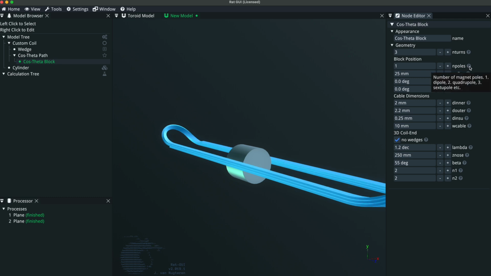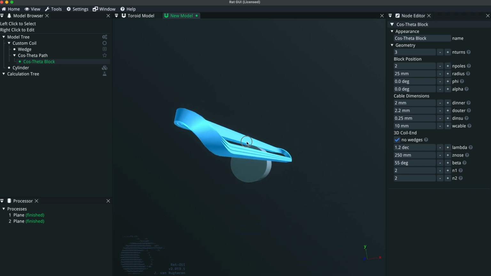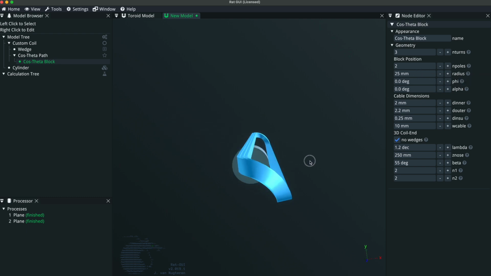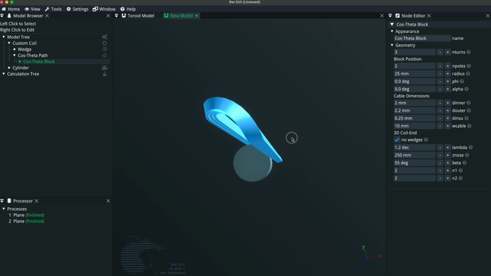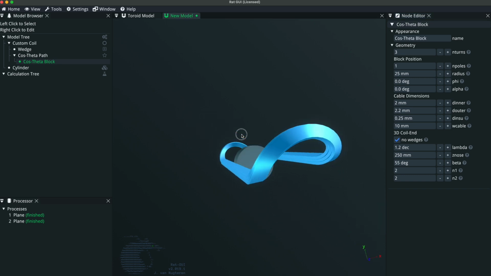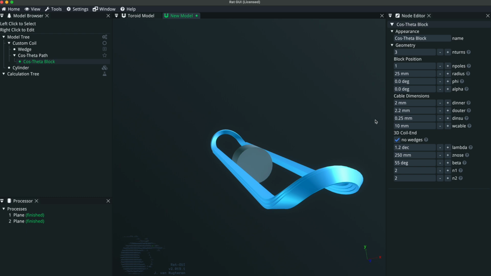The number of poles defines whether this is a quadrupole or dipole or so on. You see that if I changed it to 2, that's for a quadrupole, the distance between these two straight sections immediately goes to about a quarter of the cylinder. And that makes sense. So for a dipole, you set it to 1 and then it's sort of half.